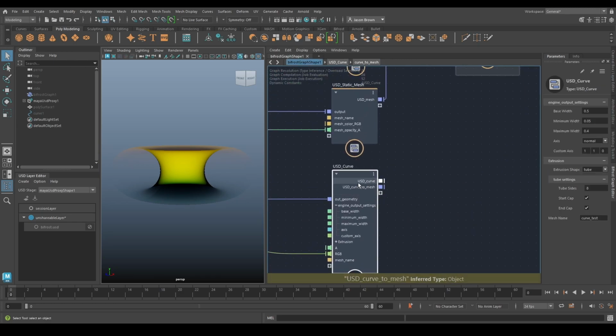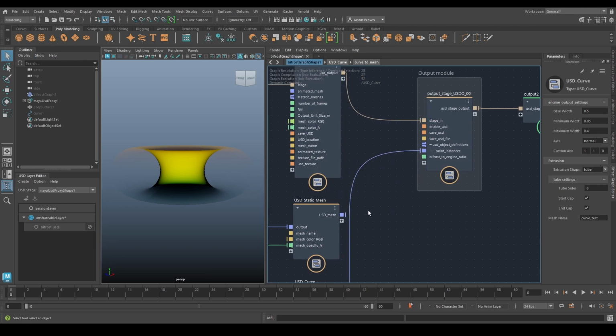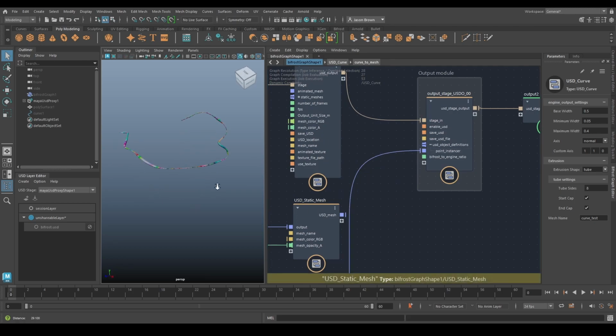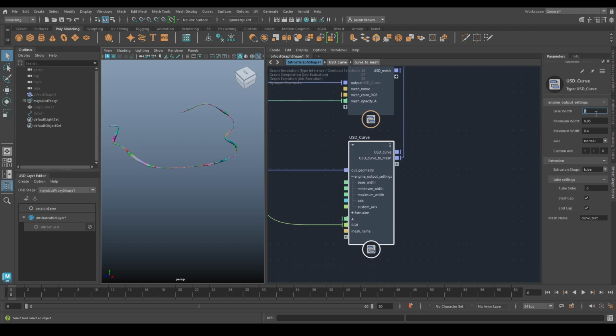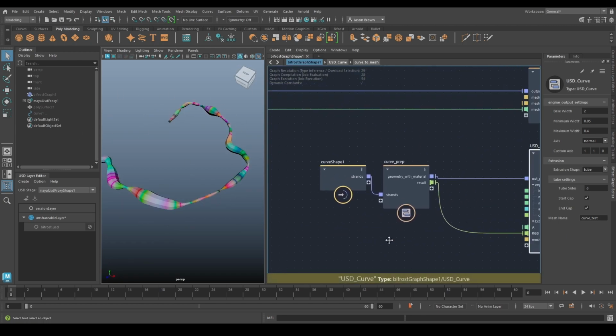I have 2 outputs. I have USD curve, so that's an actual USD object. And this is a mesh object going out. So we'll plug that in instead. And there's a curve. I've got some controls, so let's make this a bit thicker. And you can see it's a varying sized extrusion on a pretty simple curve, which is what's coming in here.